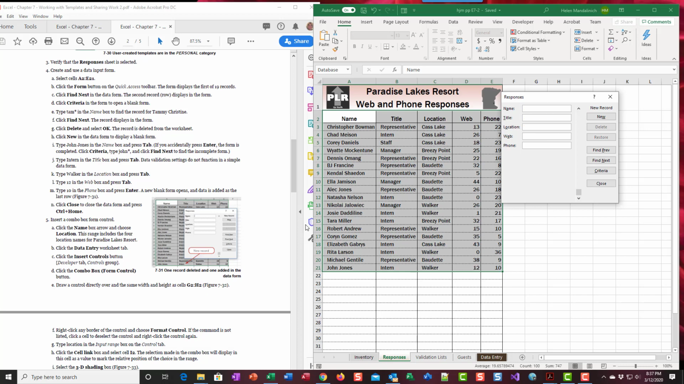Hit enter. It's going to add John at the bottom here, and gives me another blank form so I could continue to put new responses in. It's really nice when your data is wide and you're scrolling back and forth. It's much nicer to have this in a column. So that's very nice. So we're going to go ahead and close this.